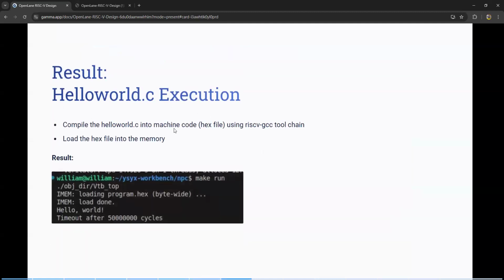Next, let me introduce some results. I ran the Hello World C program on my design. I first compiled my Hello World C program into machine code, which is a hex file, using the RISC-V GCC toolchain. And I loaded the hex file into the instruction memory using the Verilog readmem statement. This is the result of the Hello World C program. As you can see, Hello World is successfully printed out.